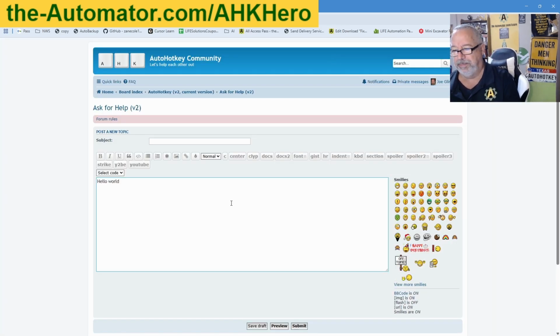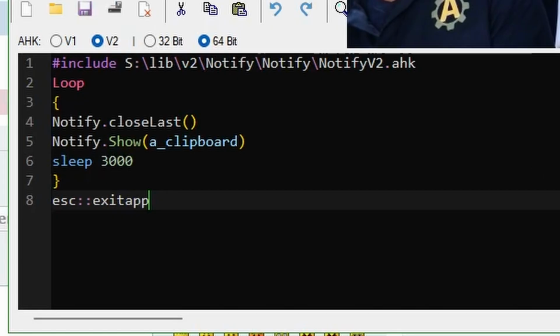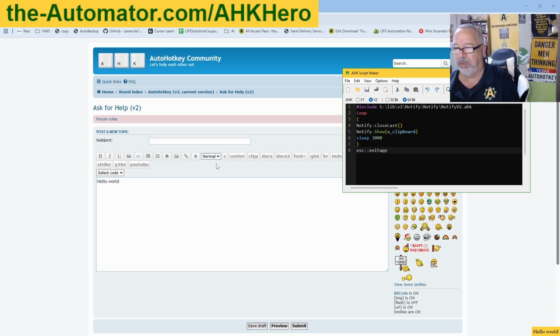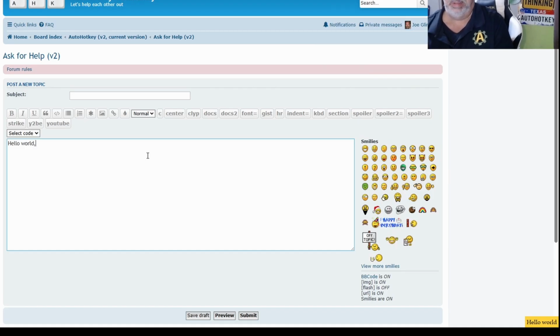And now let me run this. This is a little AutoHotkey loop watching the clipboard. So I'm going to run this. Now it's saying hello. Oh, it said hello world. But look, if I start typing here, every 3 seconds it's taking a snapshot of what is here and pushing it to the clipboard.